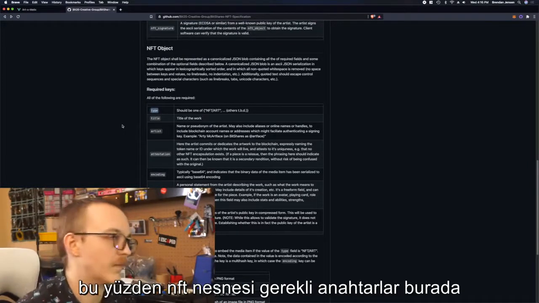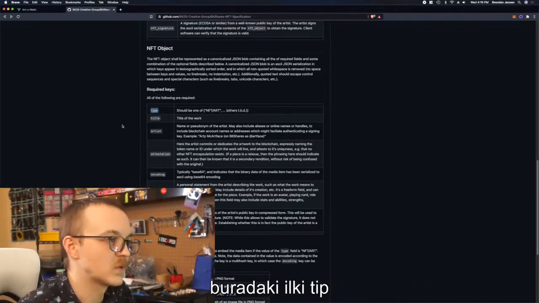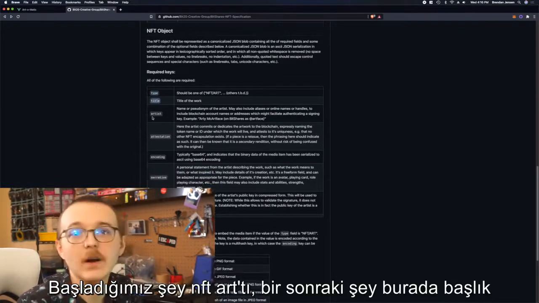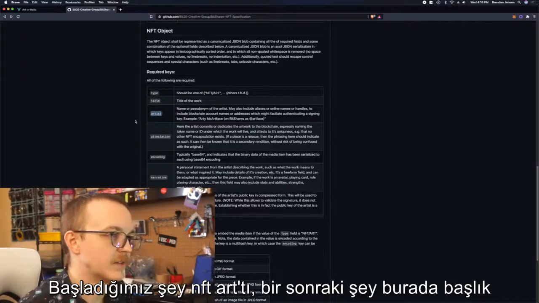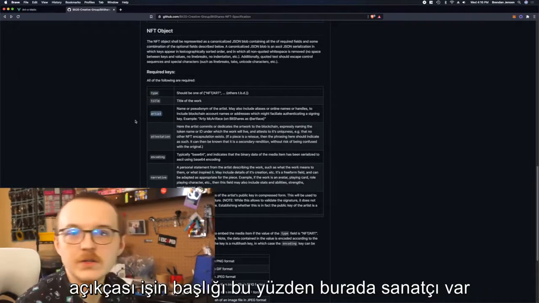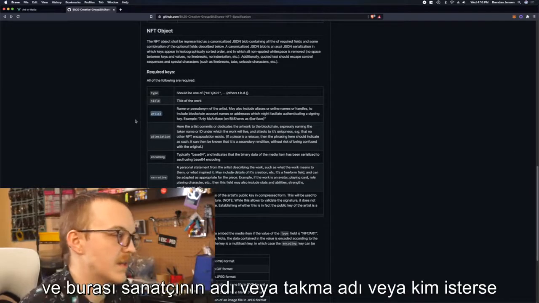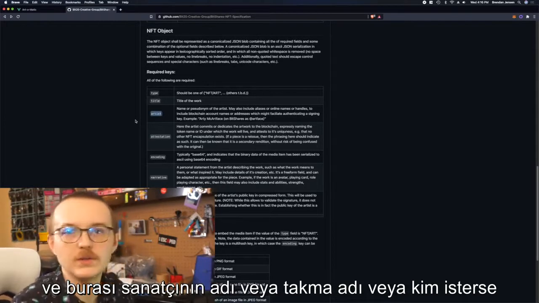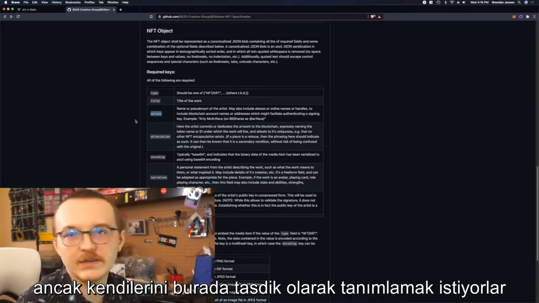So the NFT object, the required keys here. The first one is type. The one we started off with was NFT art. Next is the title, obviously the title of the work. Then we have artist, and this is where the artist's name or pseudonym goes, however they want to identify themselves.